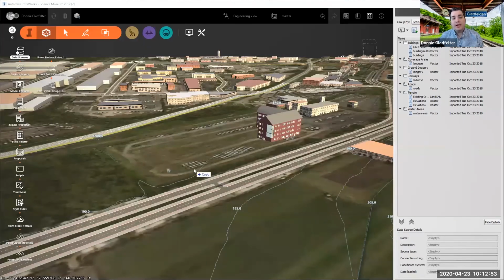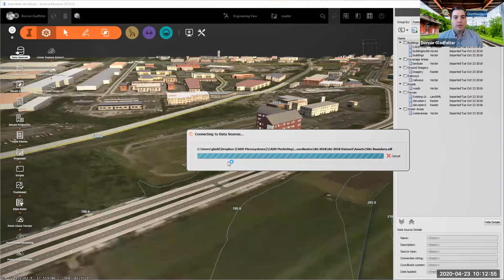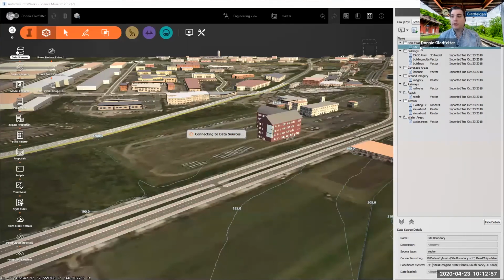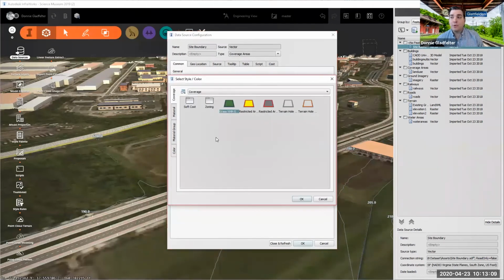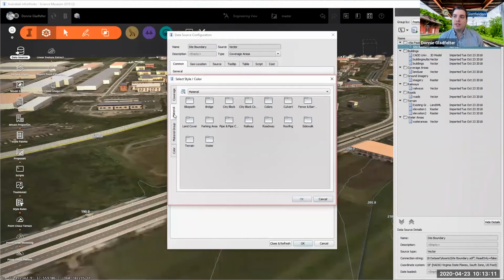So what I have done is from Civil 3D, I have exported the various areas, my parking lines, all of the sort of site design. I have exported those as an SDF file, which is a sort of Autodesk GIS format. And we're going to bring those in as coverage areas and basically apply materials to them.